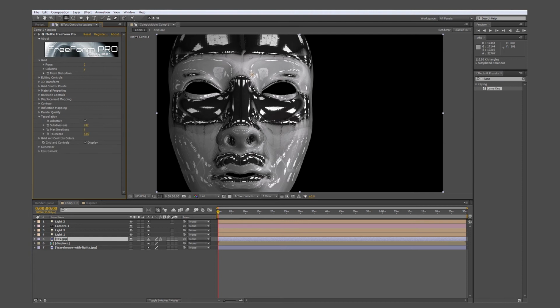Tessellation is the resolution of the mesh itself. At the moment it's set to 742 subdivisions. You can bump this up to 1000 or down as low as you require depending on the look of the mesh.